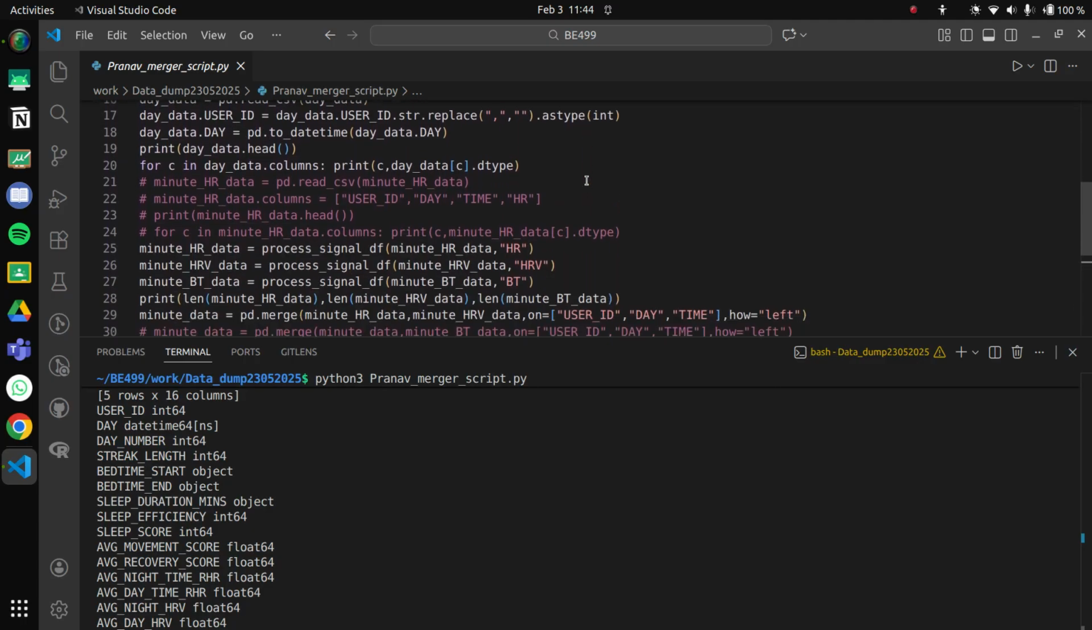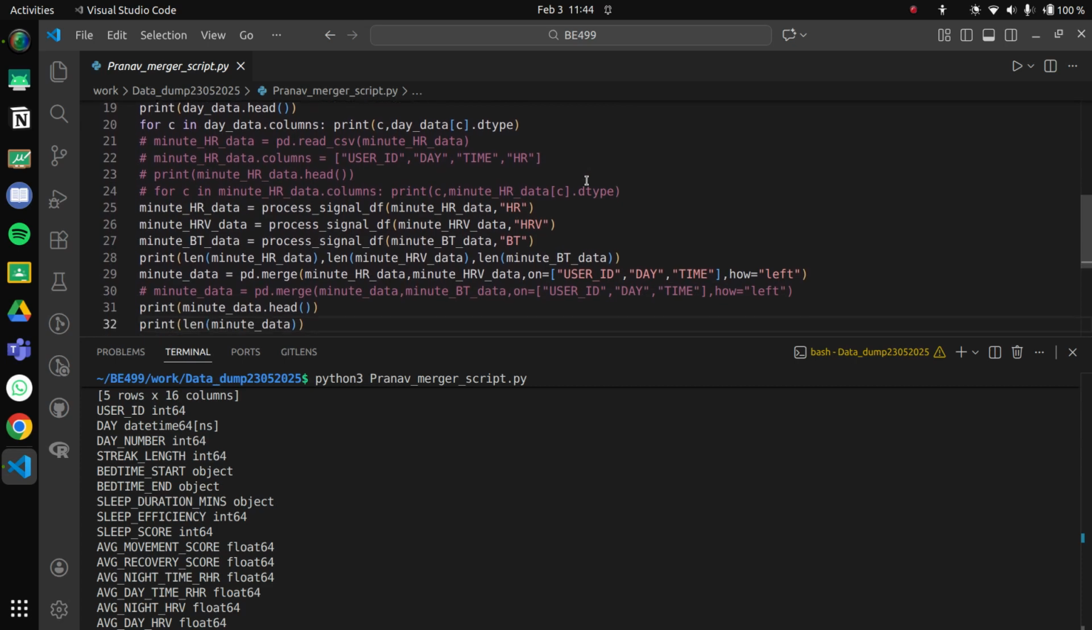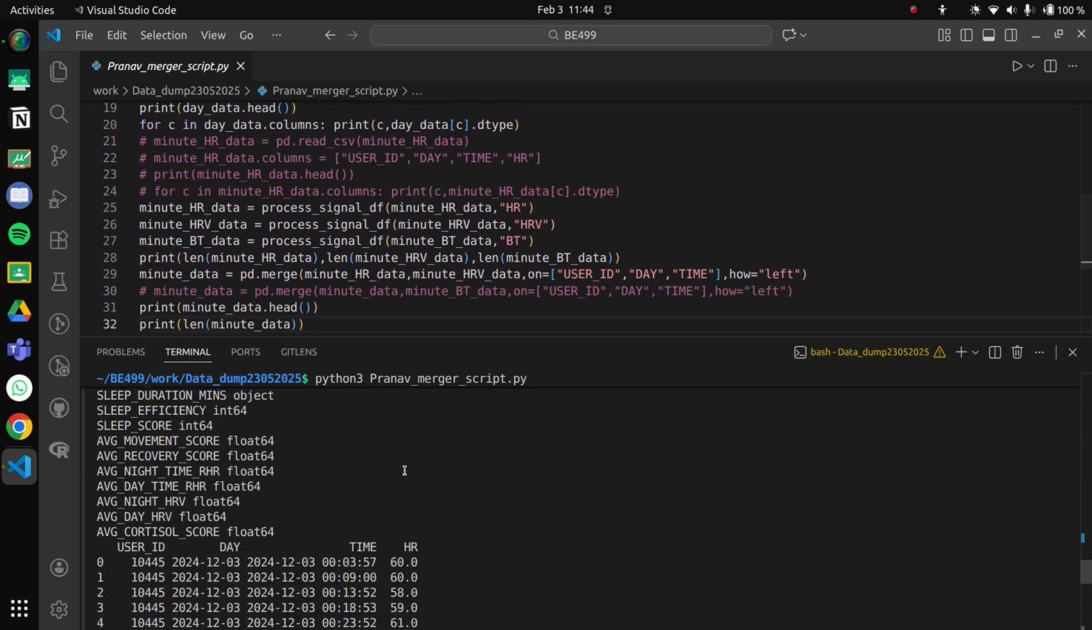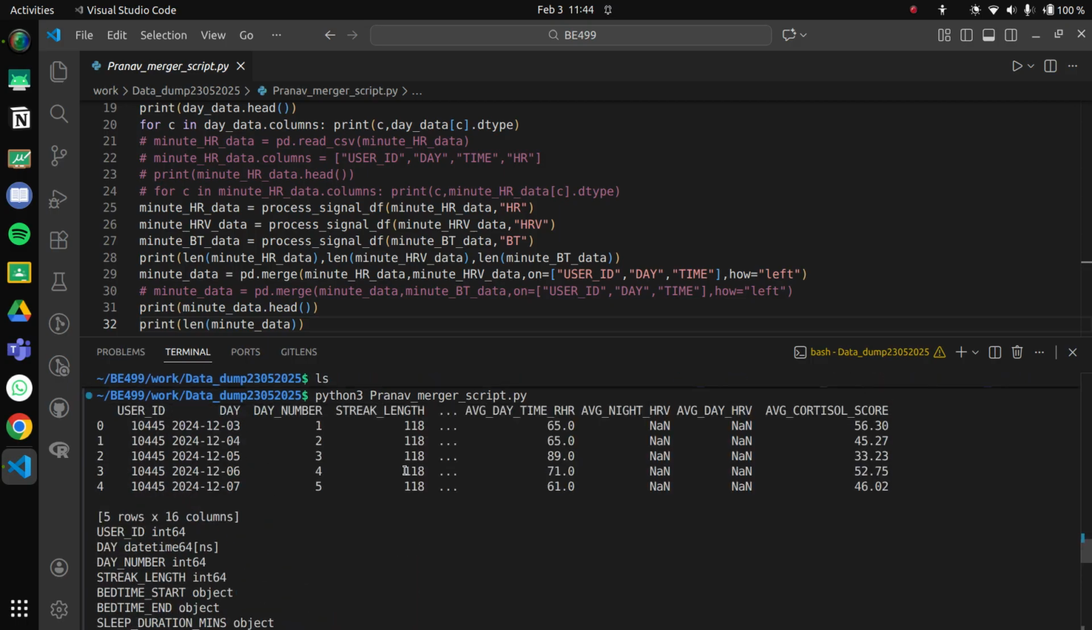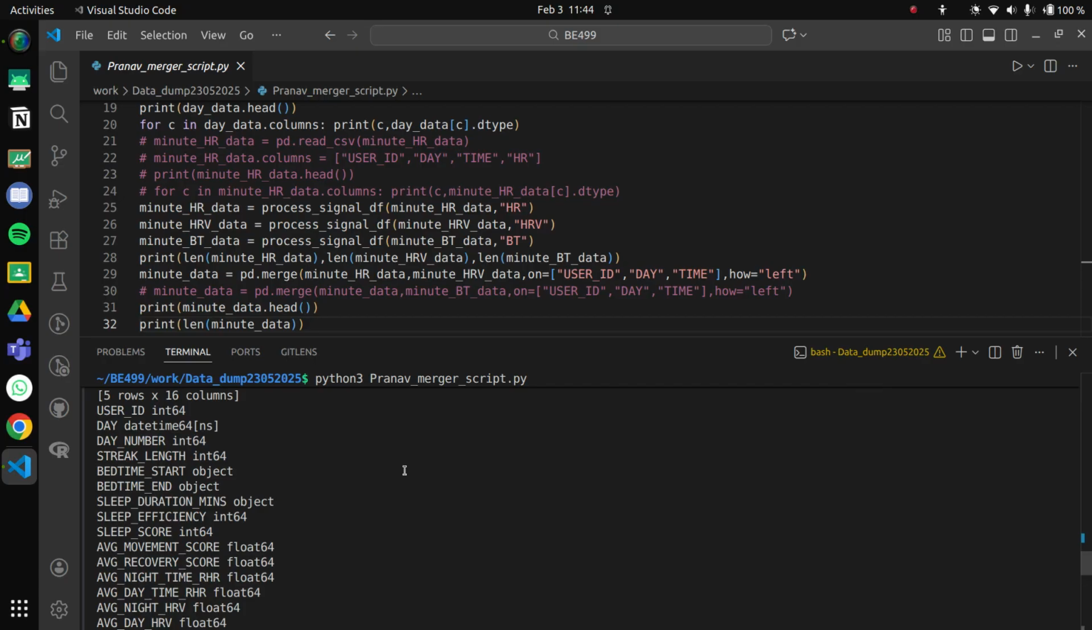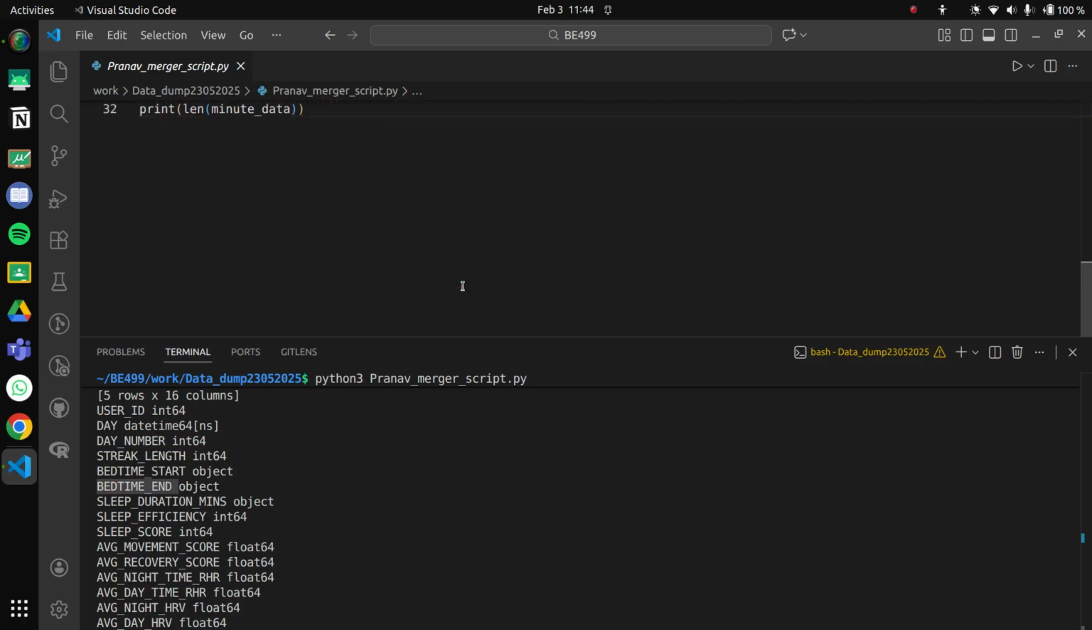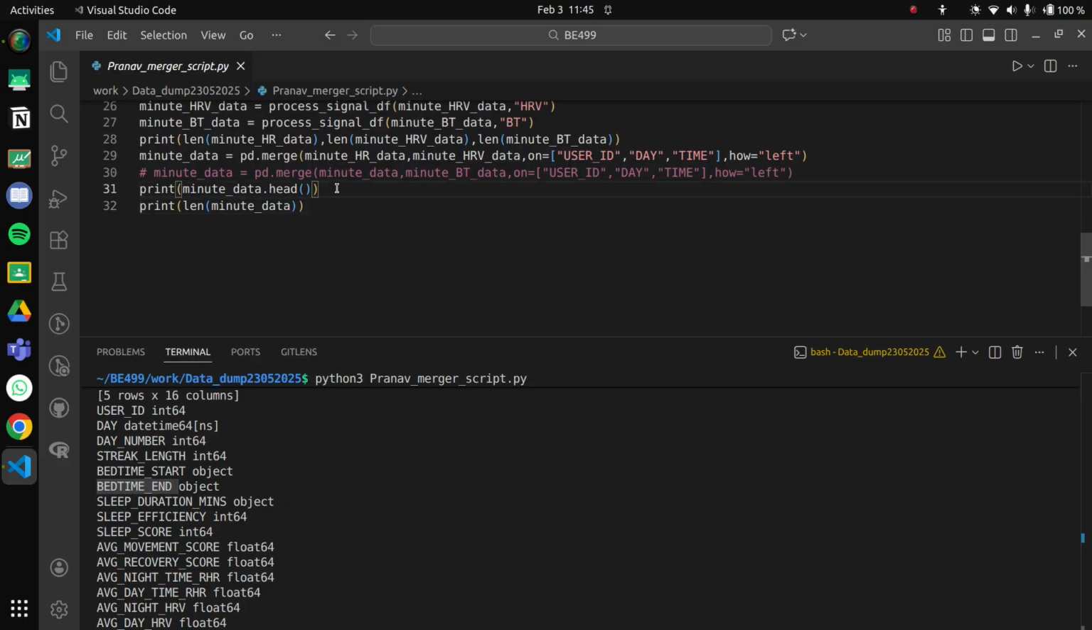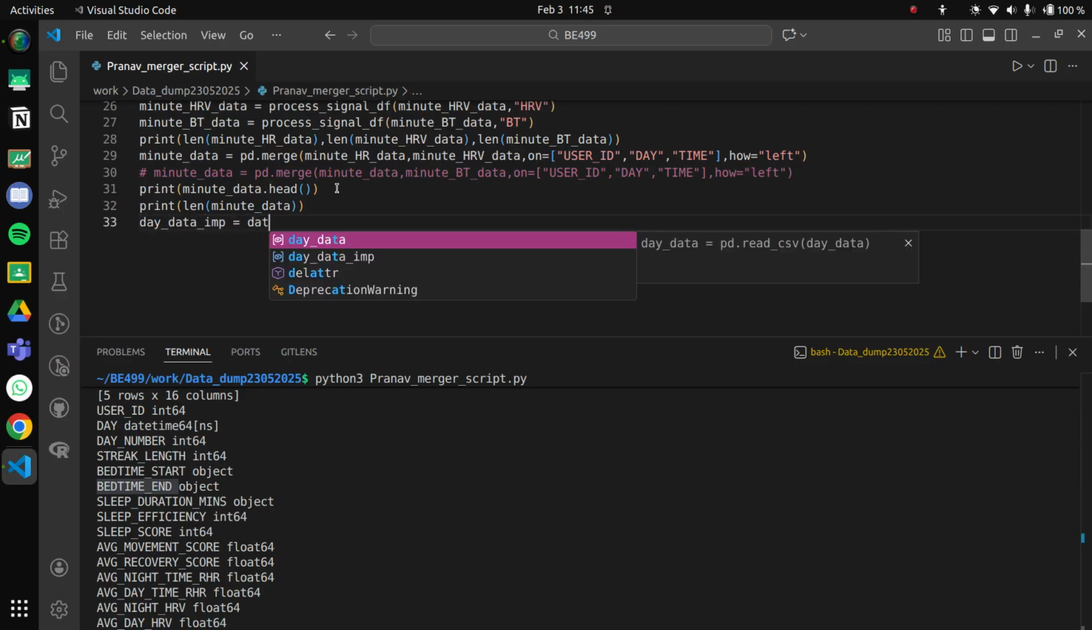Okay. Do we have the head of this thing? I don't think we do. I do not like that they have it as objects, but okay. I guess we should change that. Anyway, that's the minute data, but we don't really want this. We just want only a particular portion of the day data. So day data is important.